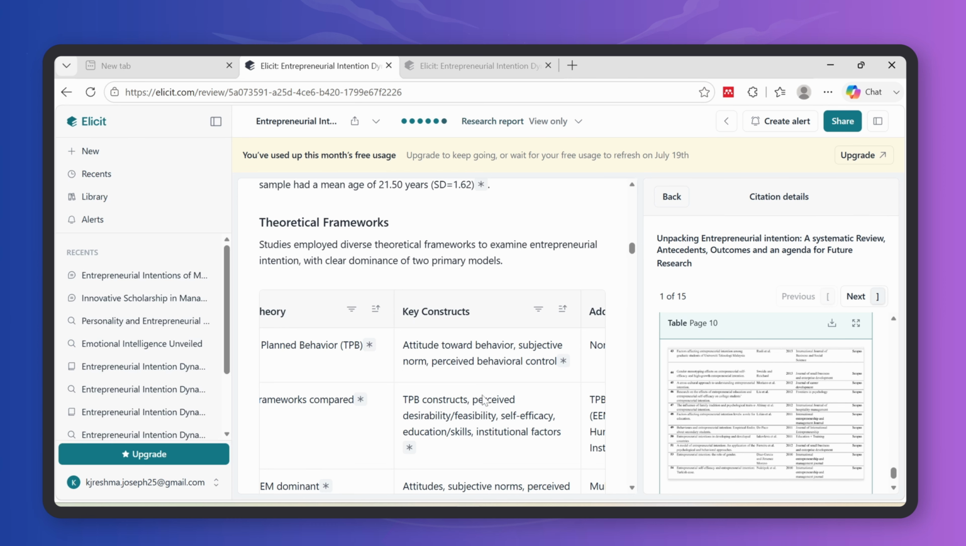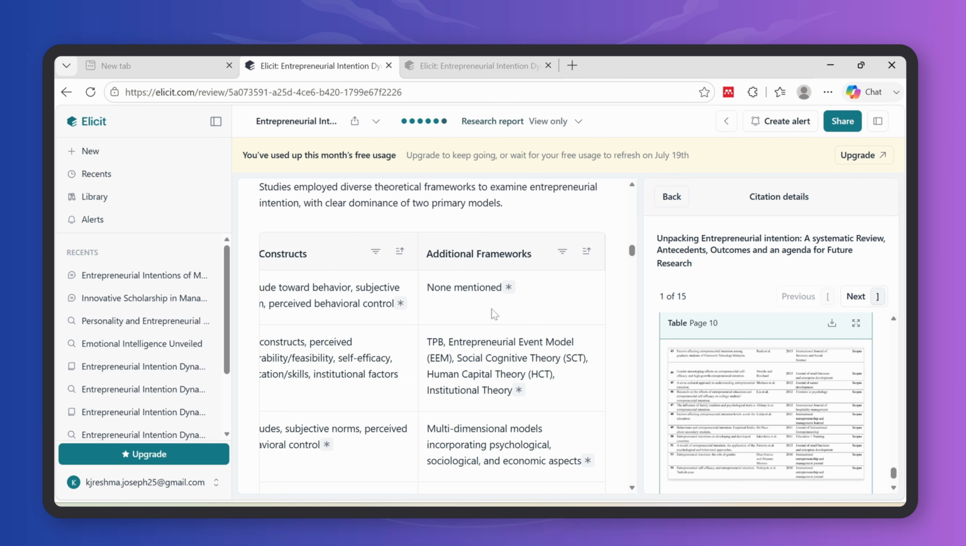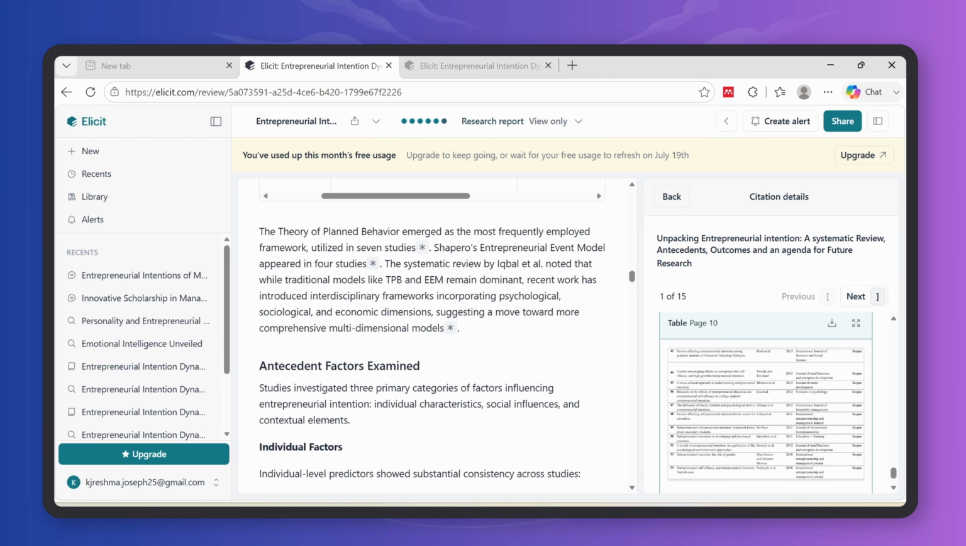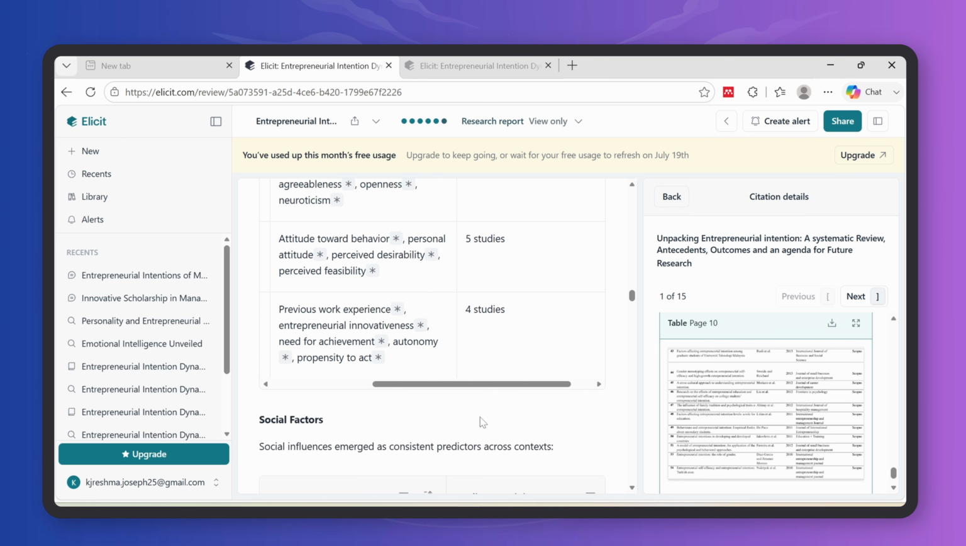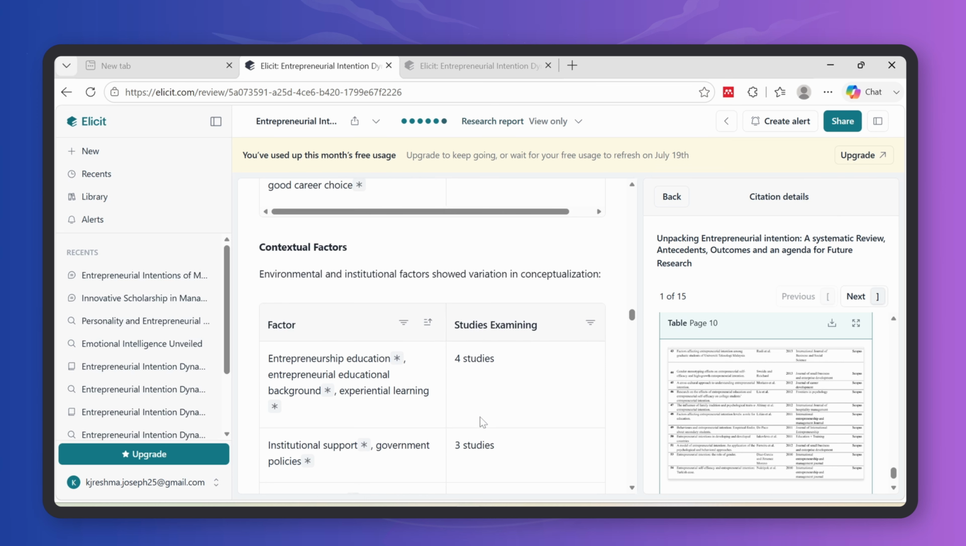So you can see what constructs they have taken into consideration when writing the papers. Then if there is any additional framework they have opted for, even that can be seen here. Not just that, even the antecedent factors examined, what the individual factors are, the specific factor that the particular paper has looked into, and how many studies have utilized similar kinds of factors. All this information is available just in a click, right?